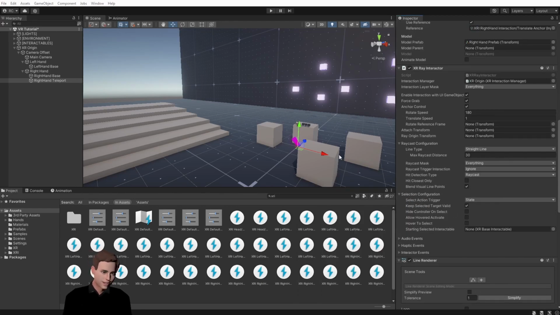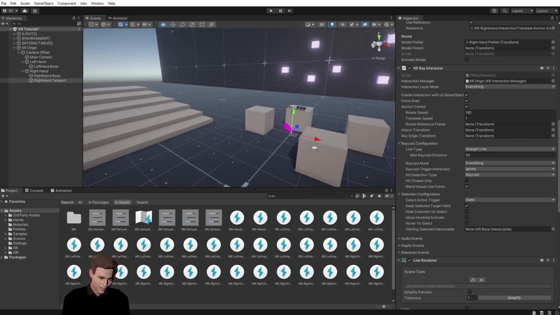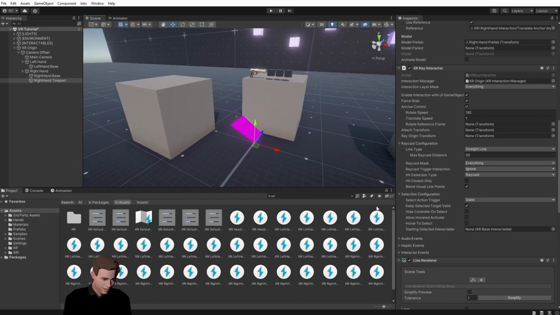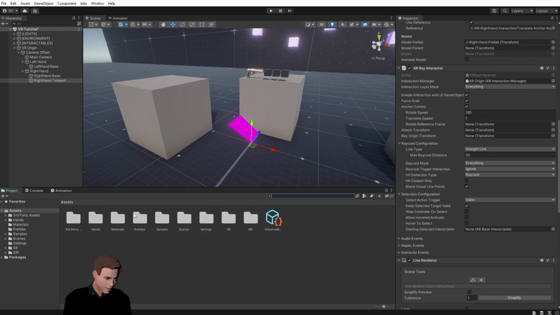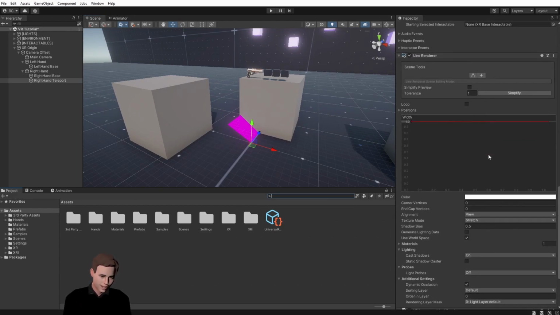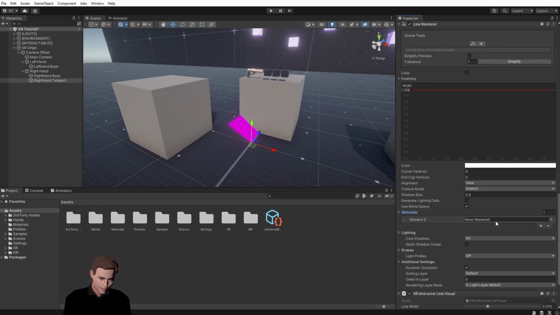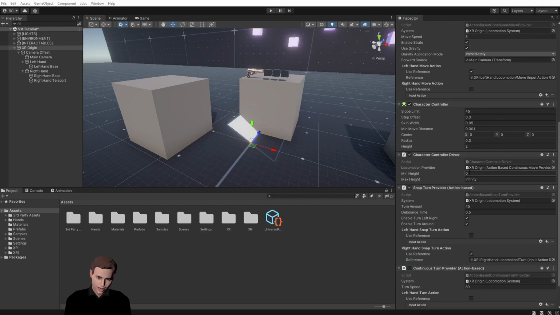Okay guys, we can see that our line here is purple for some reason. This means we don't have a material on our ray. Let's go down to the ray again, open this materials, and we see we have no material. We can just type in default and choose our default line. Next, we go to the XR ray interactor.